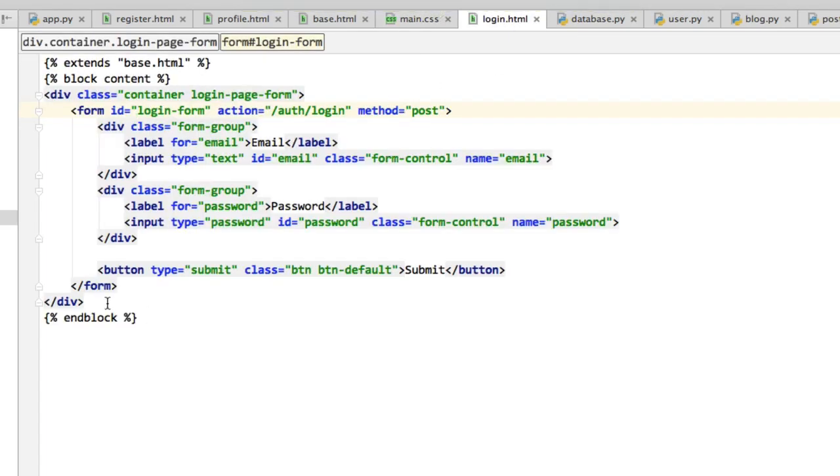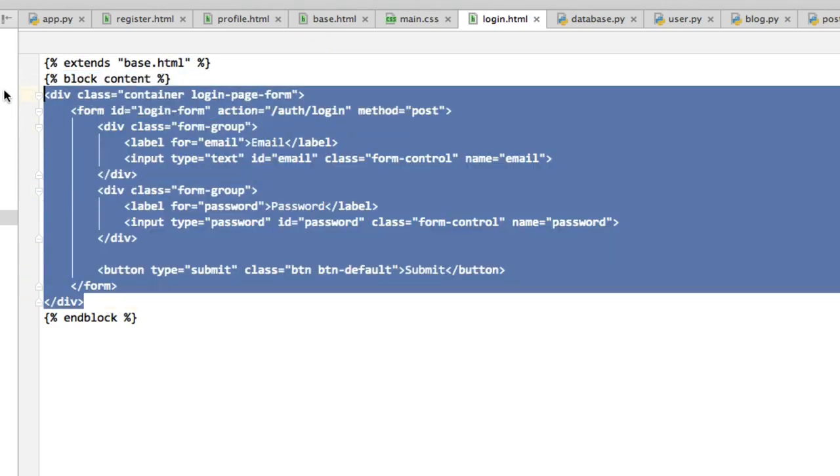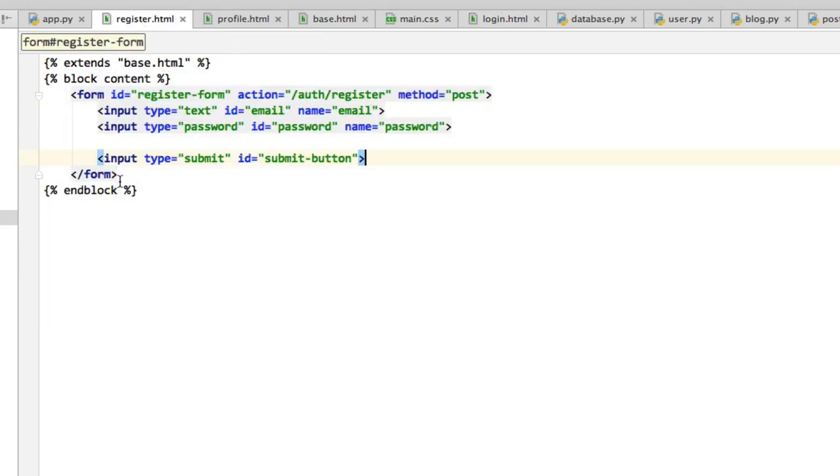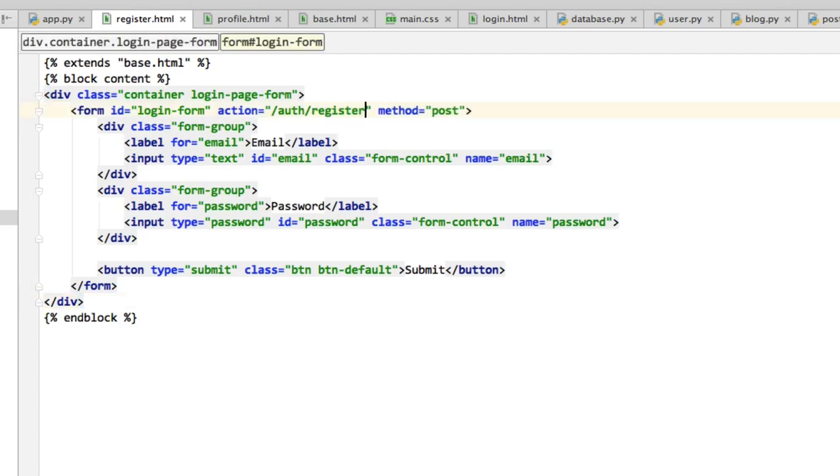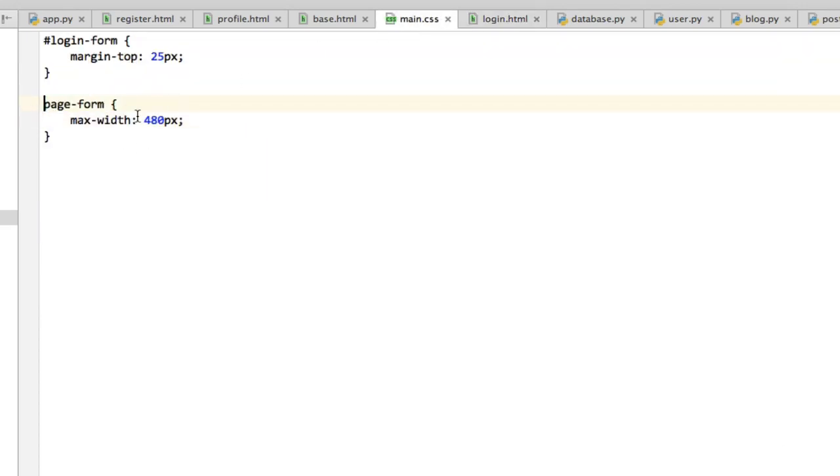And we can do exactly the same for the registration form. So I'm going to copy and paste, remembering to change auth login for auth register. And that's really everything we have to change. Notice, however, that the login page form class is still here, even though this is the registered page. So we should probably change it to page form. Change that to page form, and change your CSS file to page form as well.